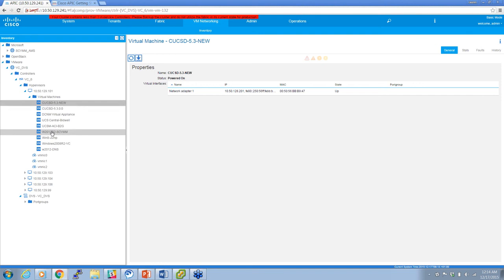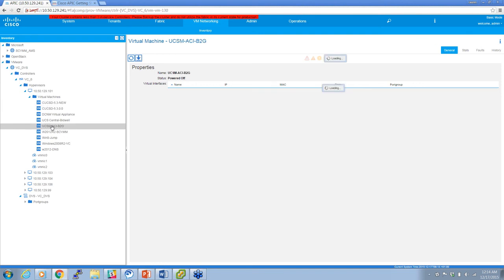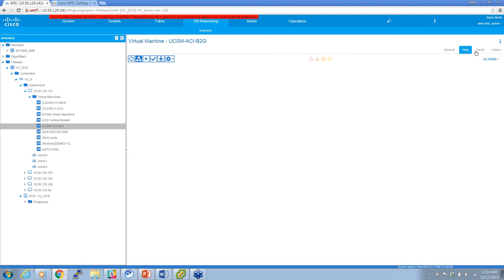It should say port group too. That one may just not be attached to something. But anyway, it gives us all this information, right? It pulls it all and allows us to do some better troubleshooting should we need to. So we have stats and we have faults over here.